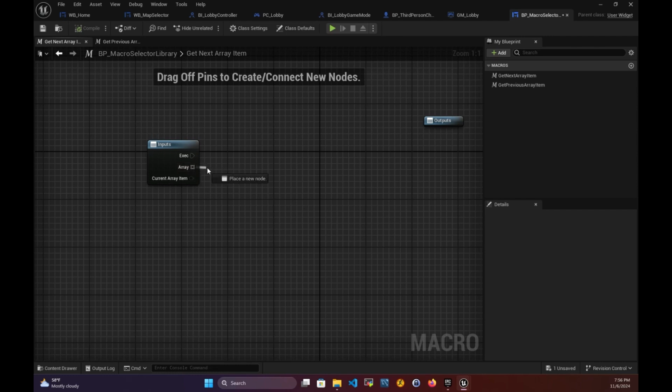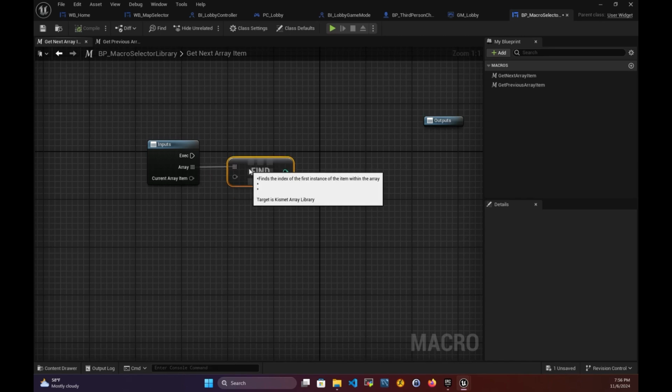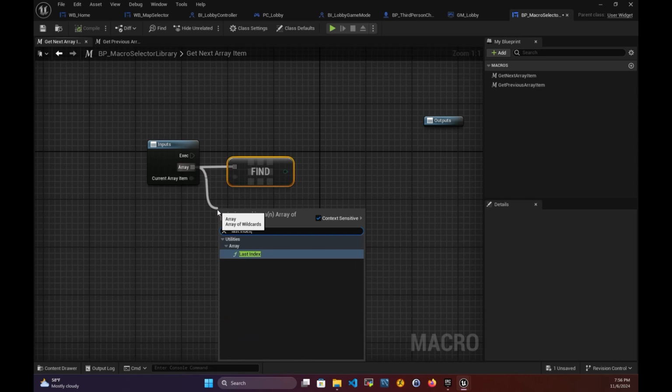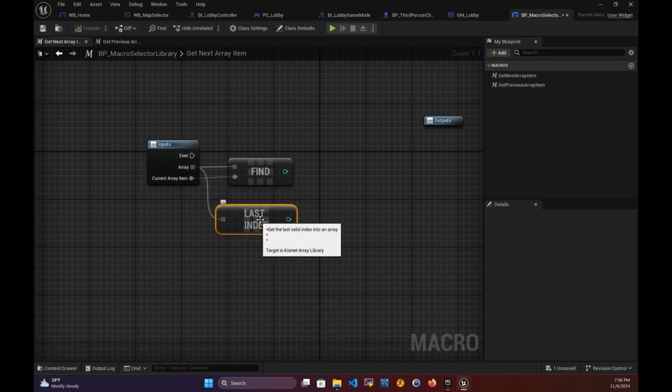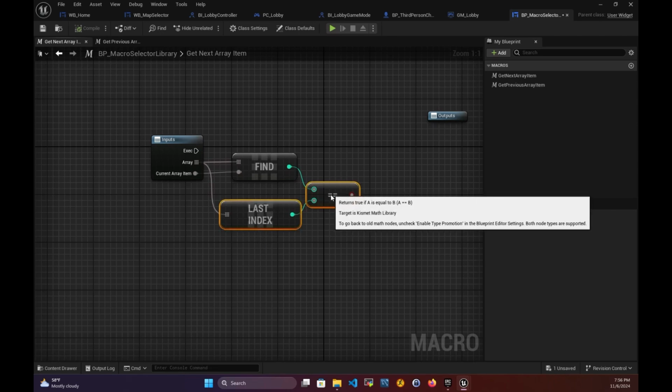Call the find node to find the index of the current item in the list. Get the last index of the array. If the index of the current item is equal to the last index, then the next array item will be the first item in the array.